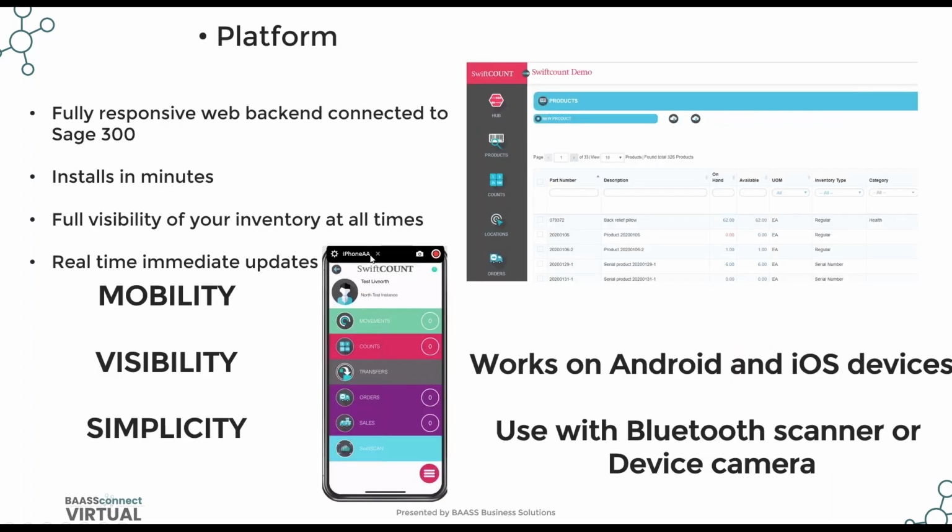Let me first tell you a little bit about the platform. You may not have heard of Swiftcount before, but you may have heard of us. We're Barcode Apps. We've been working with Sage for about 10 years, and we've been doing BAASS Connect for the last 5 years. The idea was to have a platform that was more modern and easier to handle. We used to have a platform called BAASS, which also allowed you to manage your inventory with Sage 300. But we felt it was time for a fresh look, so we recreated it from scratch.